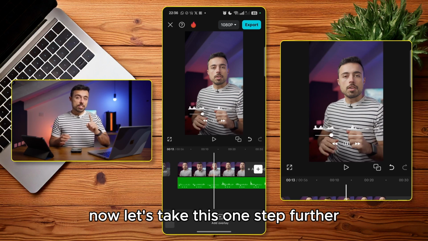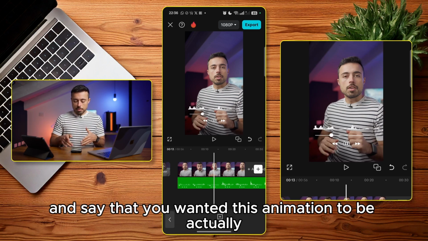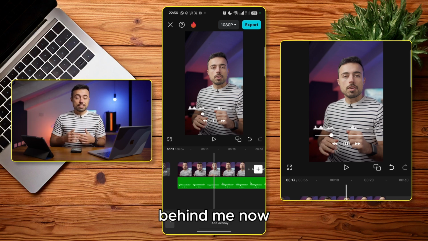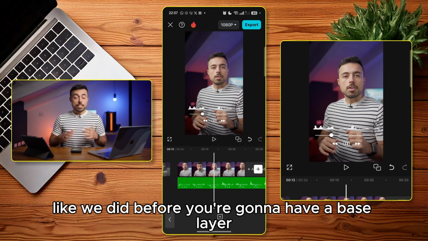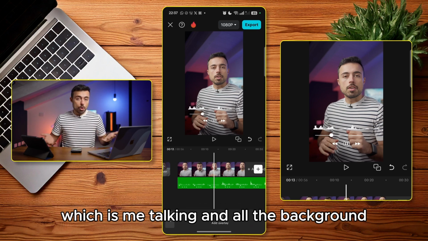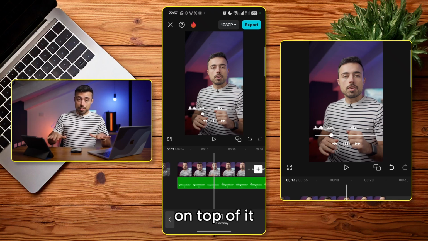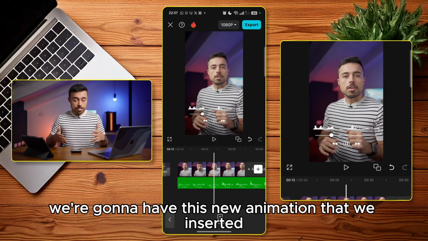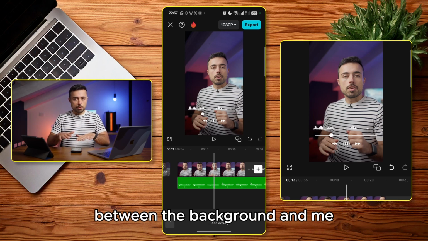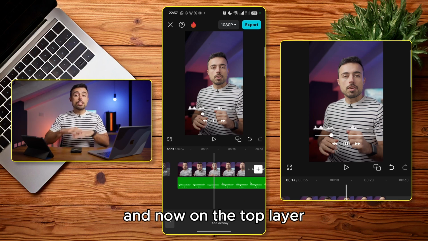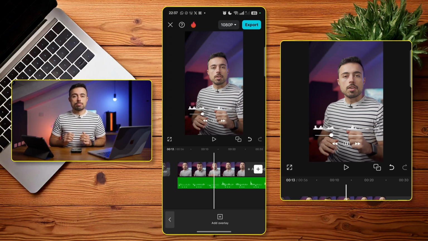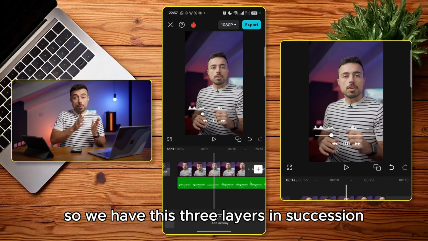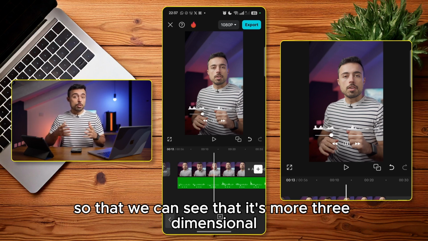Now let's take this one step further and say that you wanted this animation to be actually behind me. Now the way we should go about it is imagining the papers on the table like we did before. You're gonna have a base layer, which is me talking and all the background. On top of it, we're gonna have this new animation that we inserted and that we want to be sandwiched between the background and me. And now on the top layer, I need a cutout of just me covering that portion, but not the background. So we have these three layers in succession so that we can see that it's more three-dimensional in a sense.